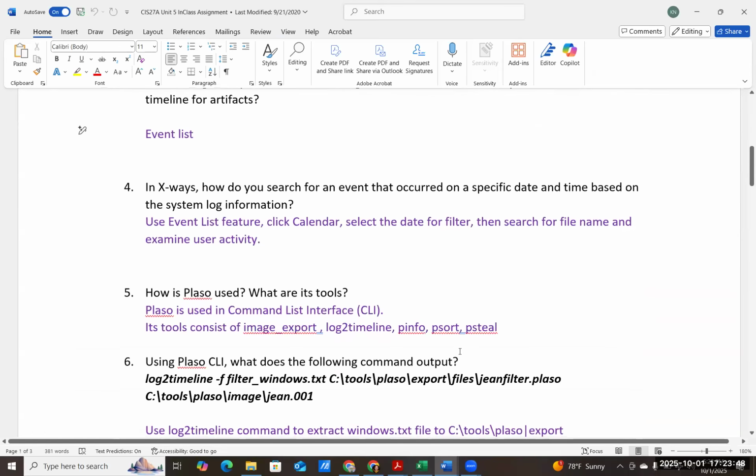So for number 5, it says, how is Plaso used? Right? We said that it is a command line interface tool, so a CLI. That means that you can only issue the known commands for it, right? And with all software, you can start with help, and then it's going to give you some of the common commands that you can use. And then you can also go to their documentation and find out more about how to use it. A lot of them are really good at giving you a wiki page or how to get started. So go to the GitHub repository.